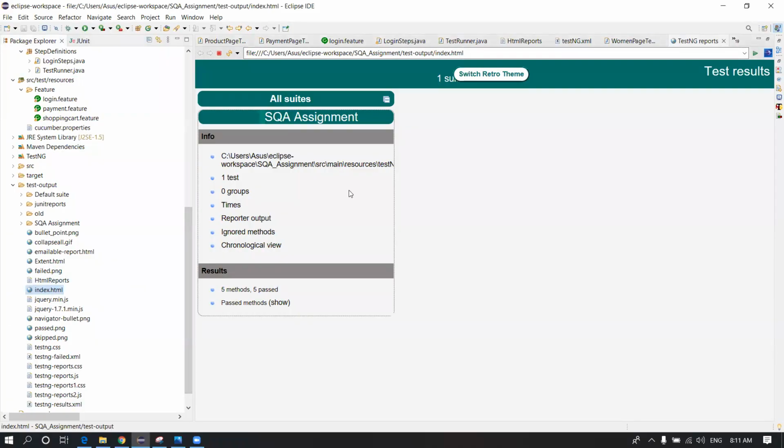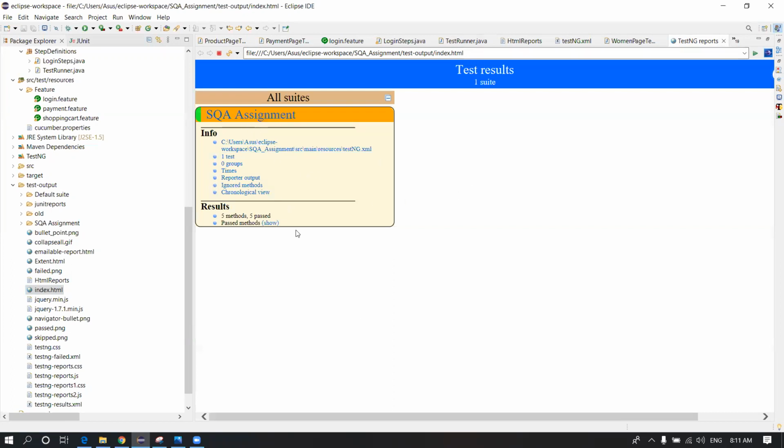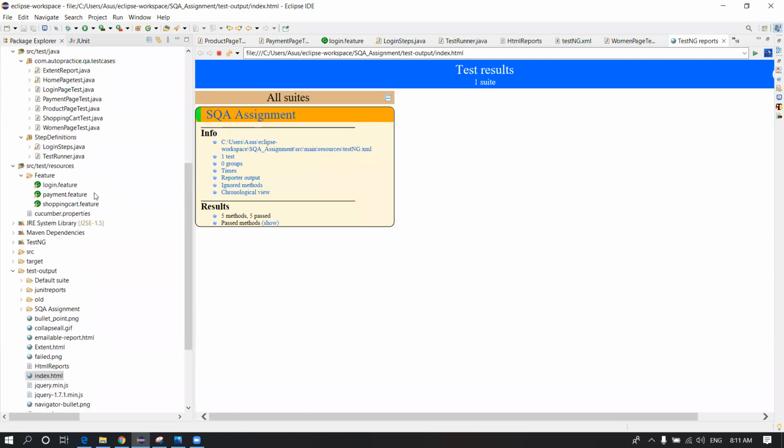And this is the TestNG report. In there also we have details that we need to know, like this. This is inbuilt in TestNG. So these are the reports. So now I will be executing the BDD project.